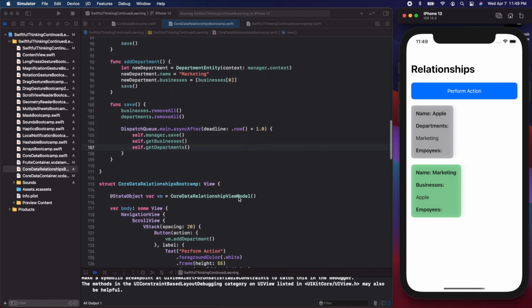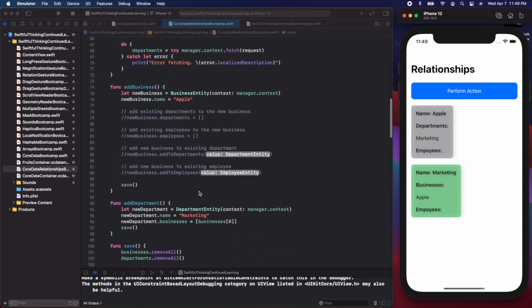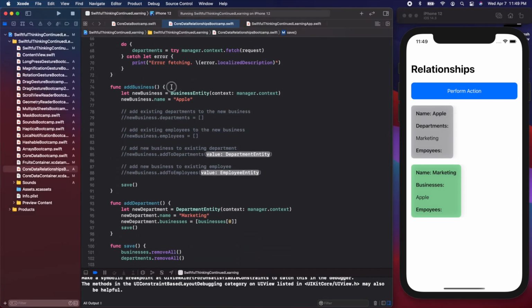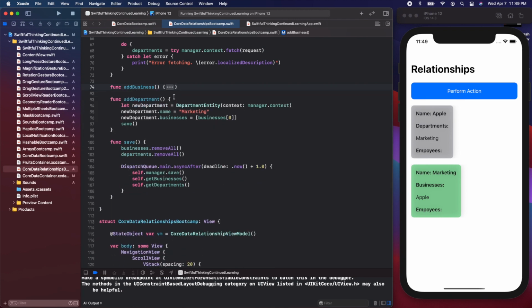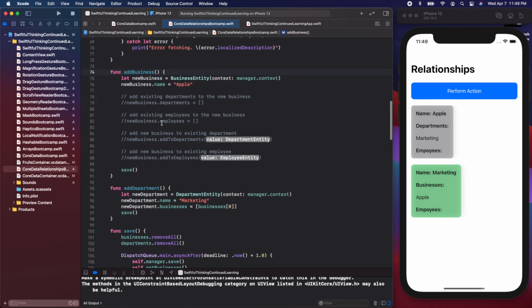So scrolling to our view model, I'm going to fold up the add business code. Before we actually fold this up, I just want to point out that when we added the business, we had the option to add departments and employees. And similarly, when we add departments, we can add businesses and employees. I'm not going to go through and type out all this code like we did up here, but we could have done a bunch of other options in the add department as well. You can play around with that in your own time.